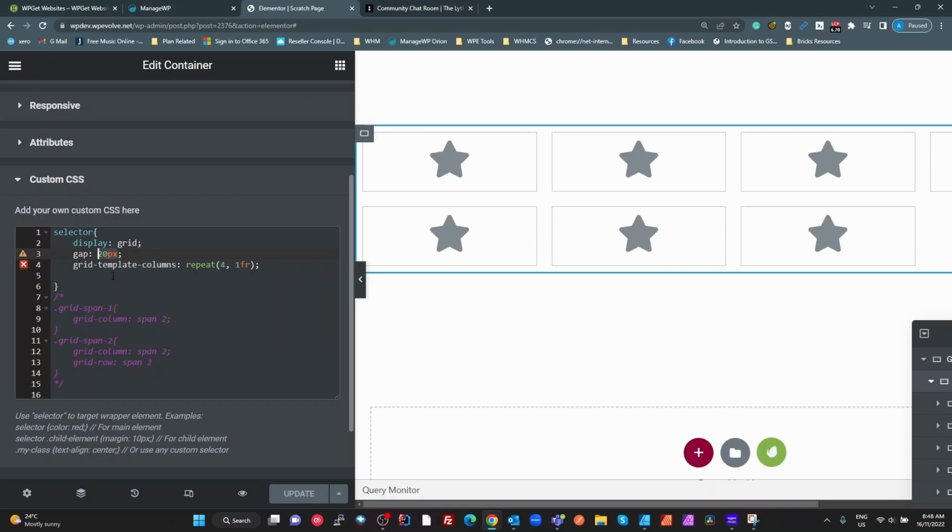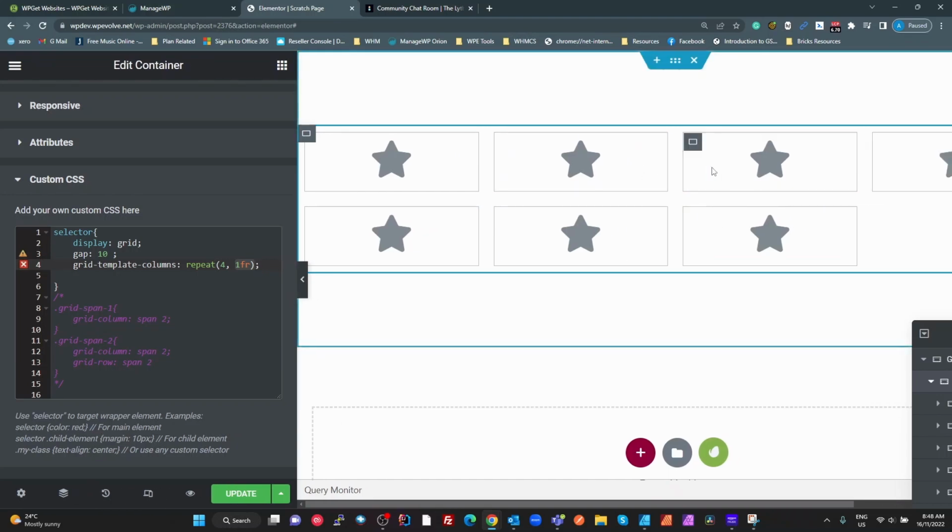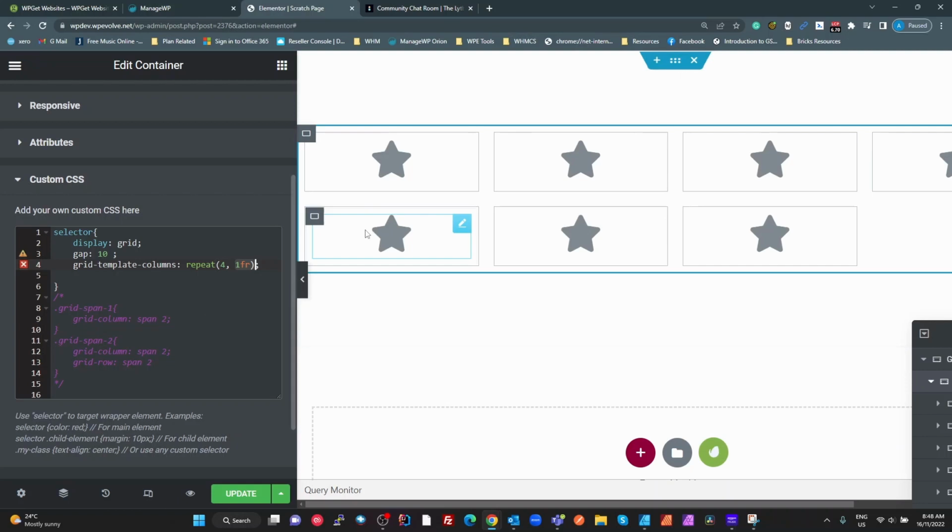I could change that to say 10, and you can see that change. Actually, we can't see it change in here, but when we publish the page, we'll see the change. And I've set my grid template columns to repeat 4 items of 1 fraction each. So I'm going to get 4 across that container, all right, with my grid gap.